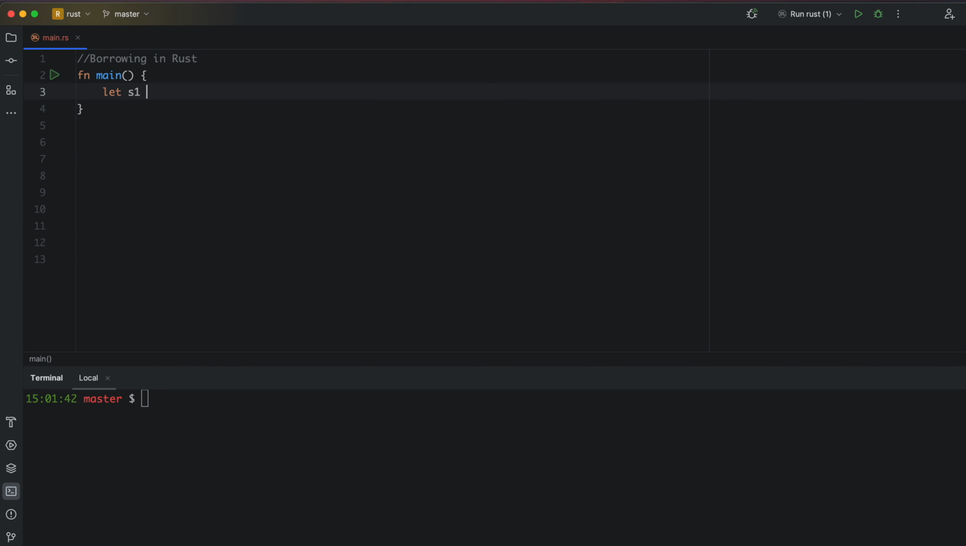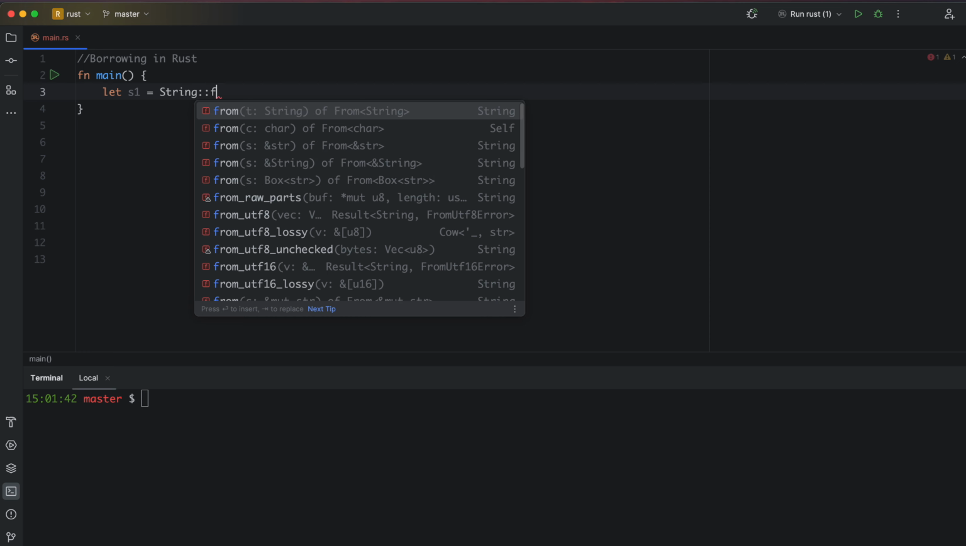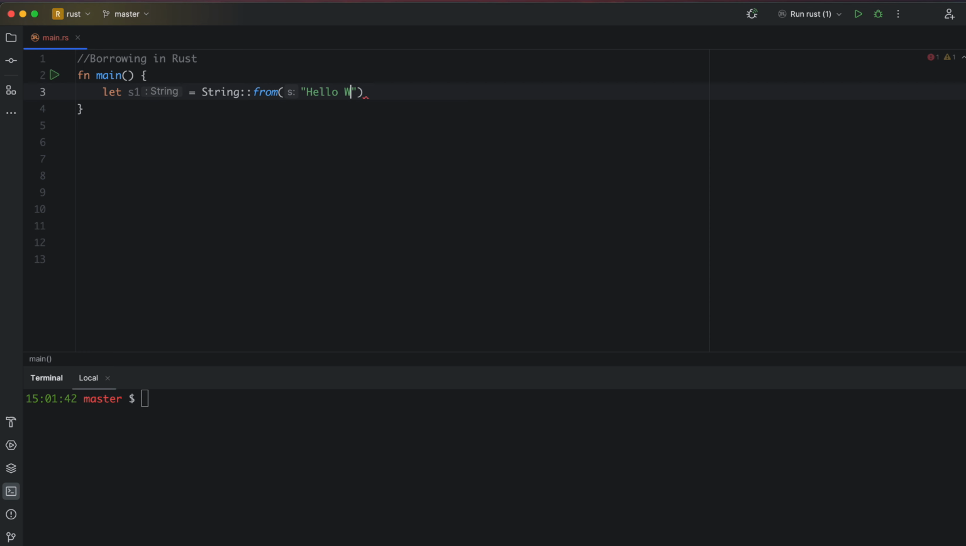So let's say we have a string and we give the value as "hello world". Now from the last video about ownership, we know that "hello world" is a data piece or a value, and s1 holds complete ownership over "hello world". Okay, so s1 is the owner of "hello world".